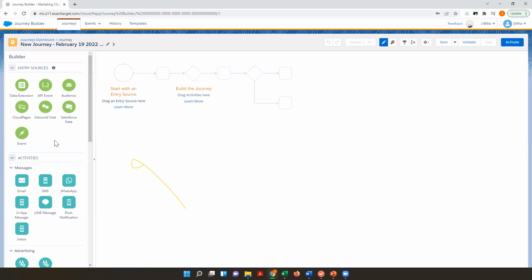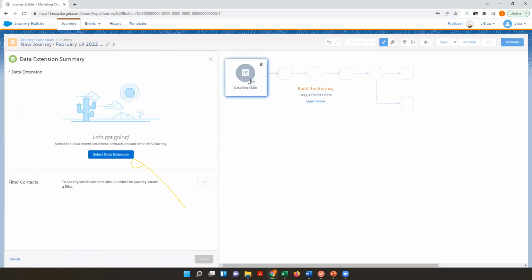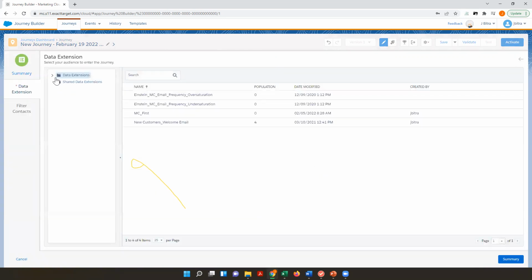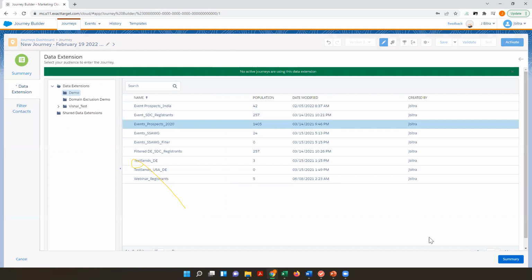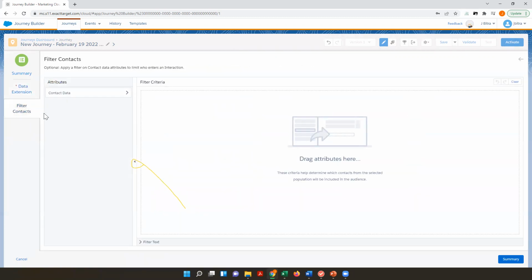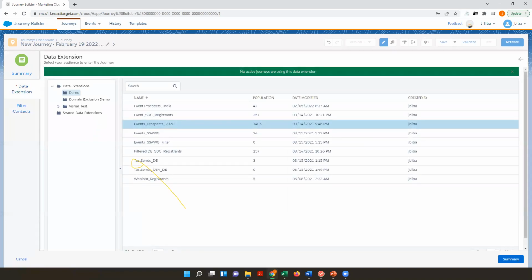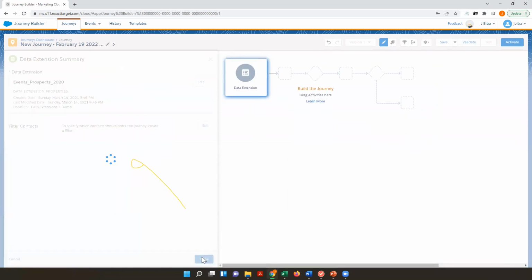So you won't see all these options, and you would be able to simply drag and drop these things in here. When you drag and drop one specific activity here, we need to define it. We have said we want to use a data extension as the entry criteria, but we need to define which data extension. So you would go and select the data extension that is present in the system. I would select one data extension, and if we want to filter any contacts based on some criteria, then we can define it here. I would simply select this one and say done.